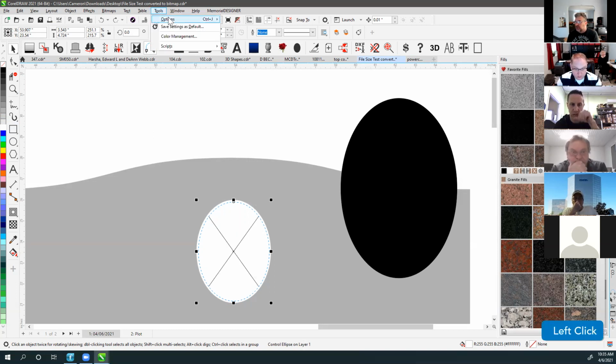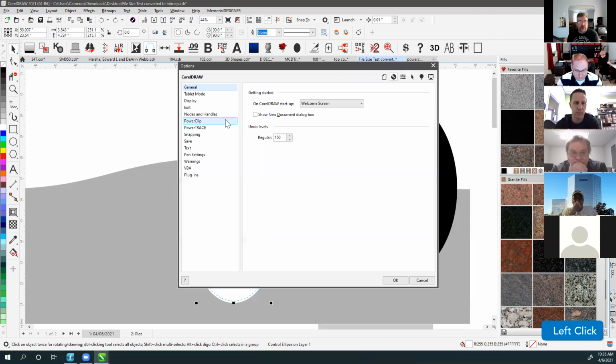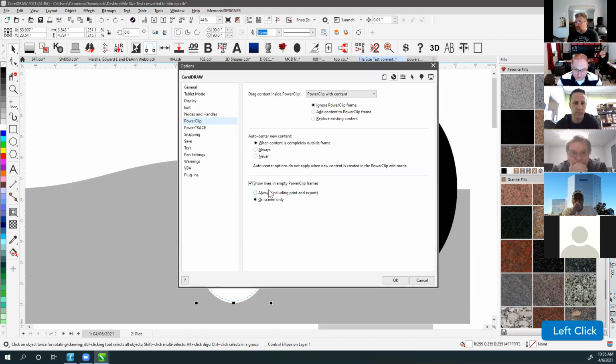Or if you go to tools, options, and I think it's under, oh, I don't know, probably CorelDRAW. There is a power clip option here. I have it set to only show those X's on screen only. So if I cut that, it's not going to cut the X's. You can also tell it not to show lines. If you just uncheck that, then it's not going to show them.